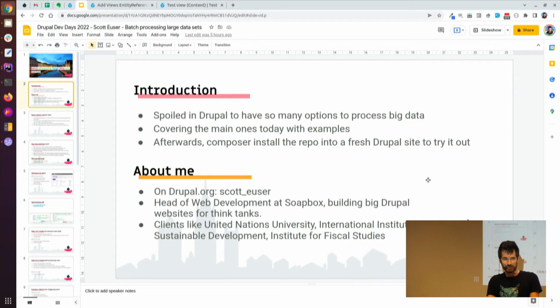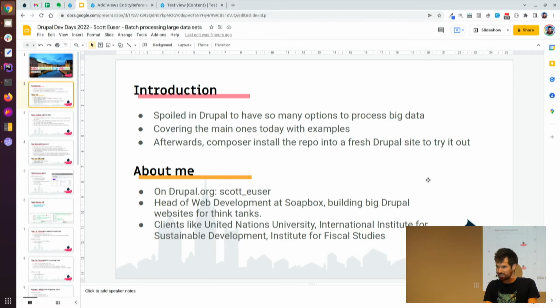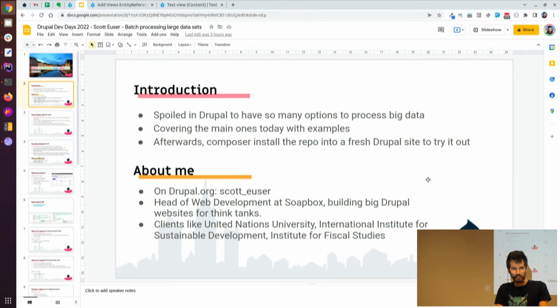In Drupal, we're spoiled to have so many different ways to deal with batch processing. We're all familiar with using Drush commands. We may have run migrations, which use batches. We've probably all seen that Drupal progress bar go across the screen, even when you're installing Drupal in the first place. We will be covering some main examples today, trying to share code as much as possible so that you can write one chunk of code and use it for many of these different ways.